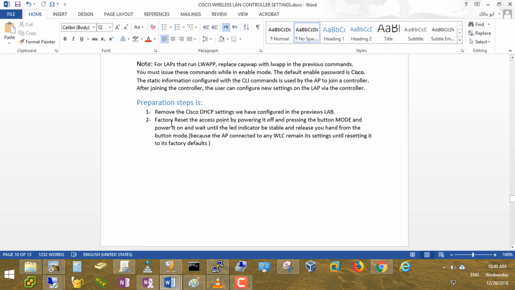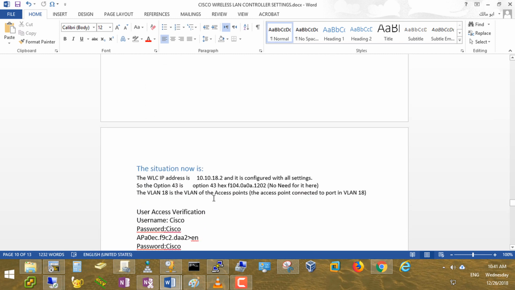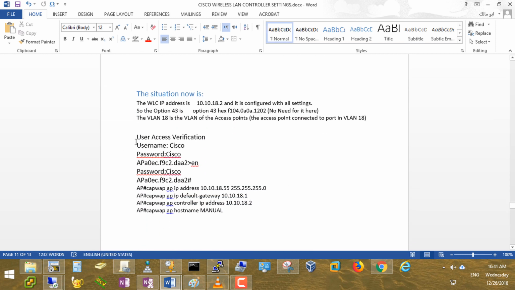Number 2, we'll factory reset the access point by powering it off and pressing the button named mode in the back of the access point, then power it on and wait until the LED indicator is stable and release our finger from the mode button. This will erase all data. So this is how to factory reset it, and now our access point is ready to be configured manually.